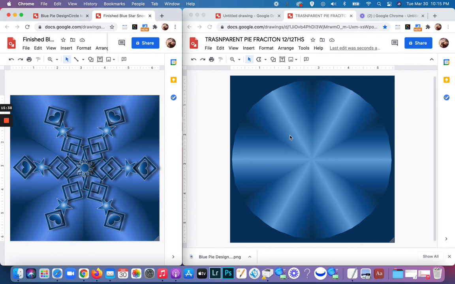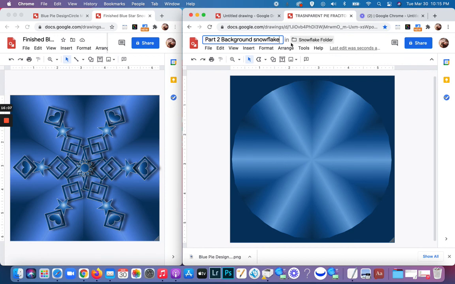So the next thing is, if you've already created a folder in your Google Drive, I created one called Snowflakes. You want to save your artwork, you want to name it up here. So I'm going to come up here and I'm going to type in, let's say, Snowflake part 2, background, Snowflake. And you could also type in blue, because you can also change the colors of this anytime. So that's pretty awesome too.